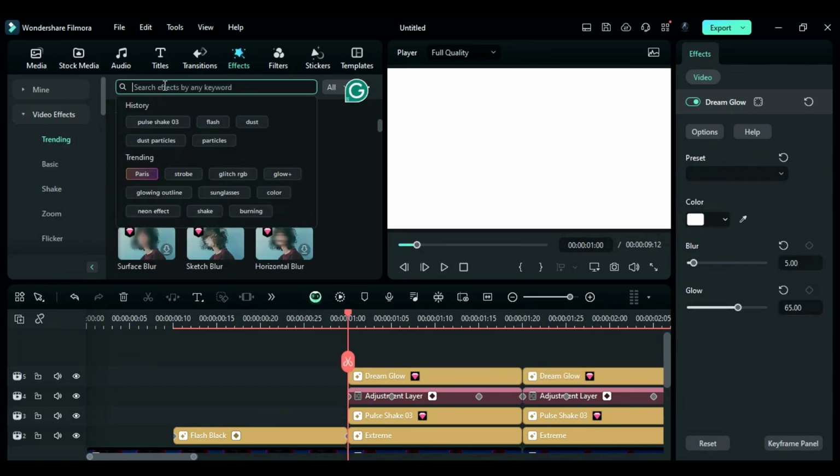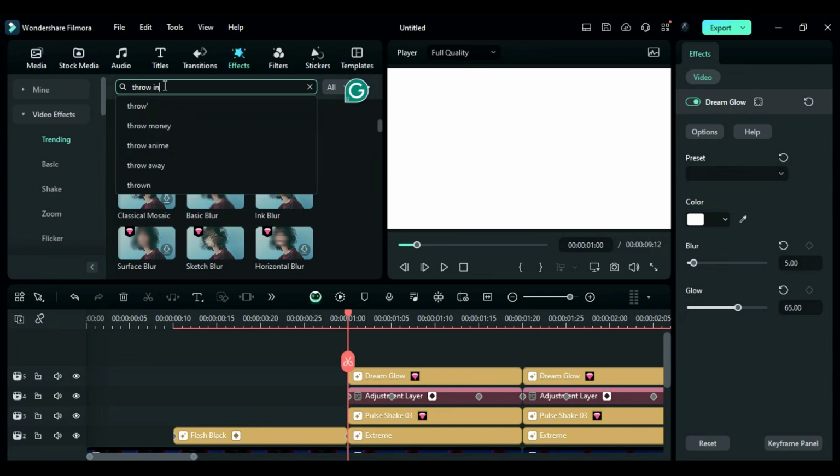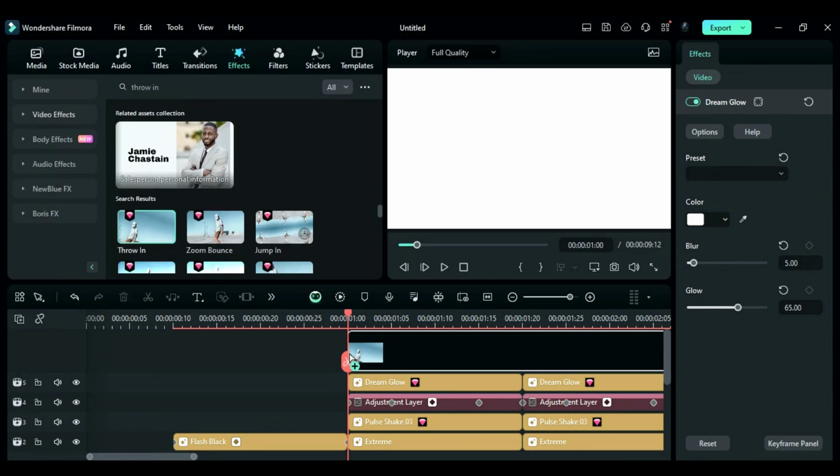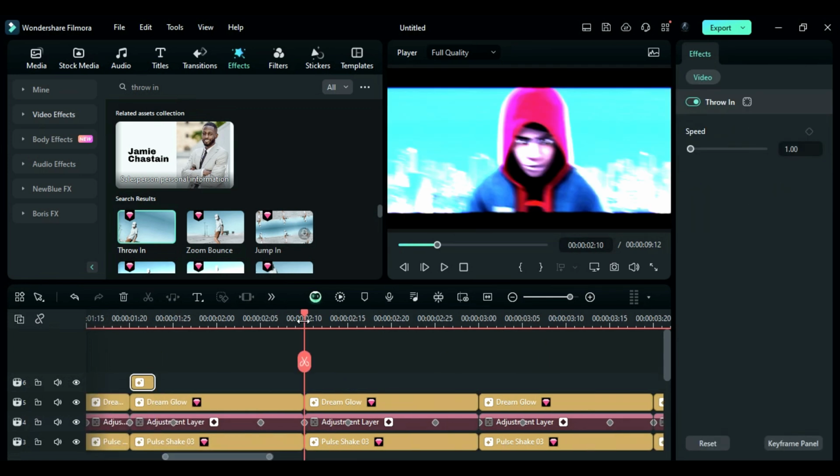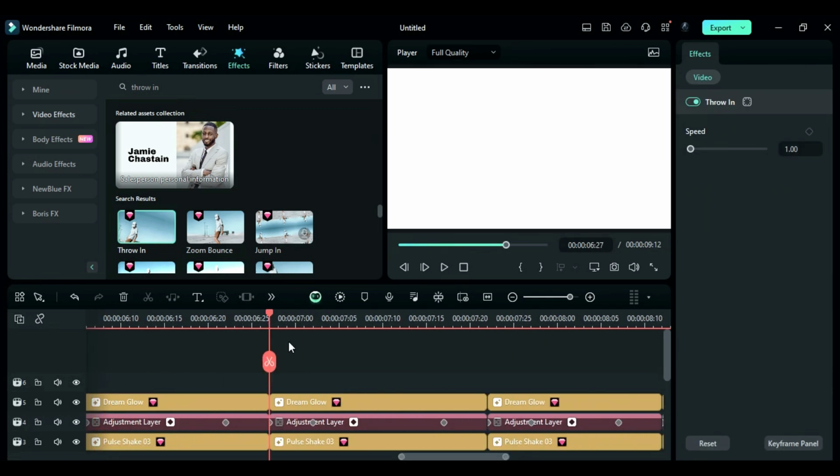Go to the effects search panel and look for the throw-in effect. Apply it at the starting point of clip 2 and make sure it only lasts for 3 frames. Then, copy and paste it onto the starting point of the rest of the clips.